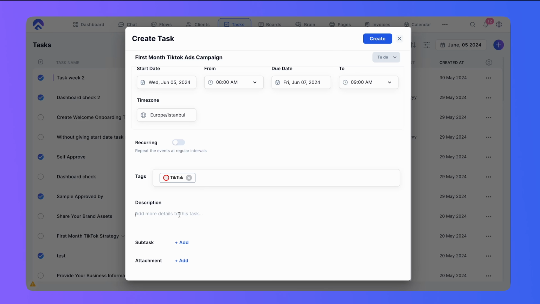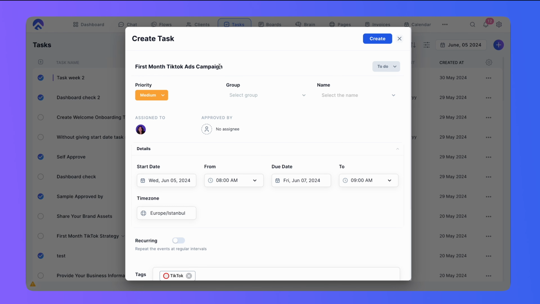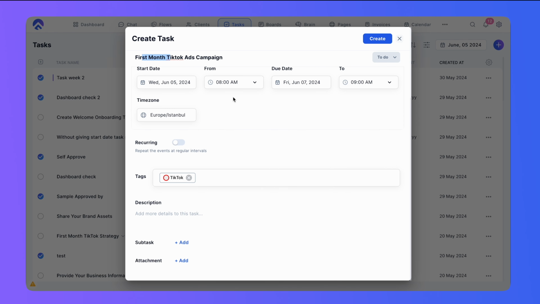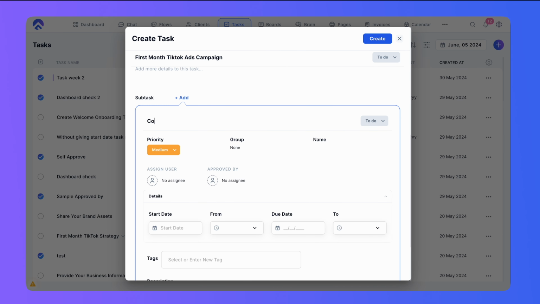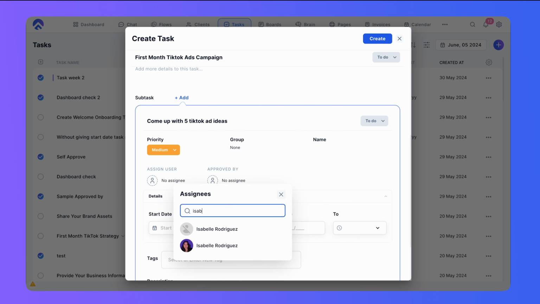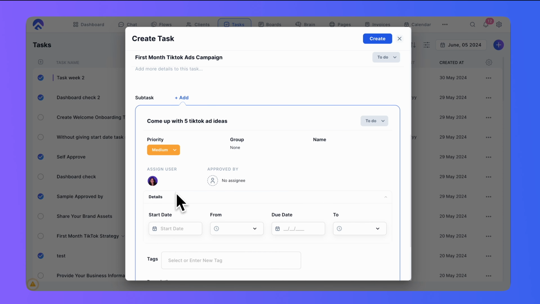Here is the description. Here I could add any links or any information that Isabel might need to complete this task. And when you think of a task like creating a TikTok ad campaign, there are a lot of smaller tasks that go into that. So we can add those as subtasks. So I could say, for example, come up with 5 TikTok ad ideas. And I can assign this to Isabel, and maybe she's having someone help her. I could assign it to them as well. Assign it to any team members that need to be involved with this task.